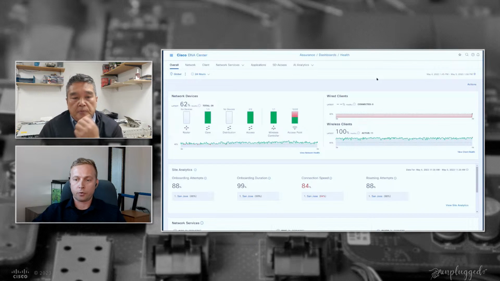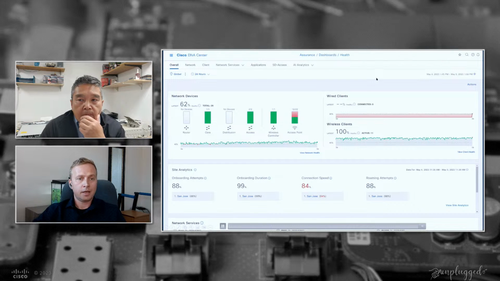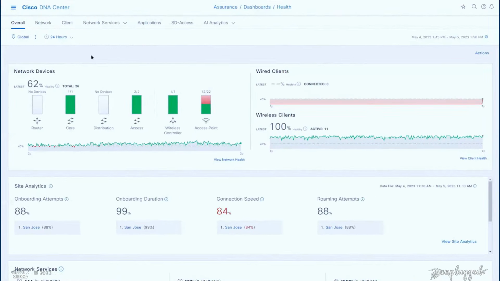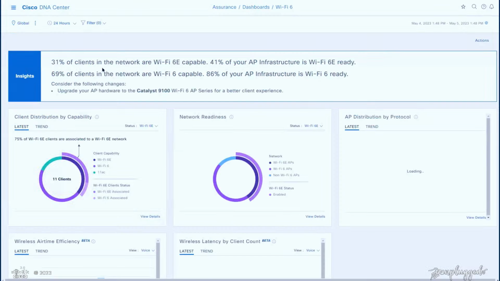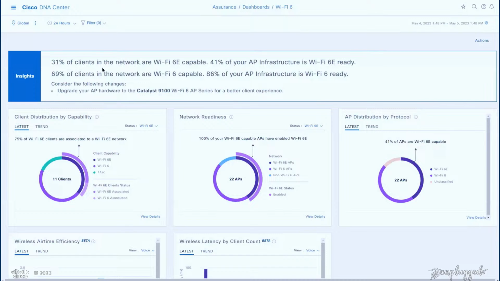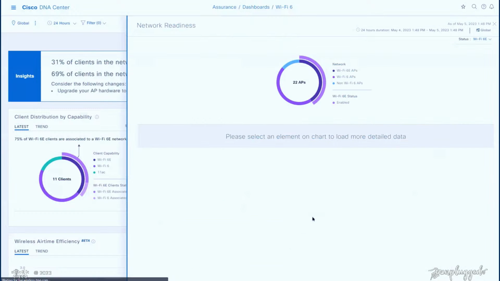So I'm going to go into a pre-recorded demo here to show you how we can leverage DNA Center to check on our progress for implementing Wi-Fi 6, how our infrastructure and clients are doing there. So we're going to go to assurance and Wi-Fi 6. There's a lot of good information here that we'll take in pieces. First, we're going to start with concentrating on our network readiness dashboard, which will provide visibility into what our access points are capable of and how they are configured. So let me go into view details so we can double click. In this pie chart, just by hovering over different colors, for example, with the dark purple, I can see that 9 of my APs are Wi-Fi 6E capable.